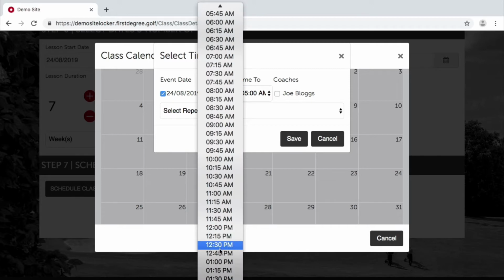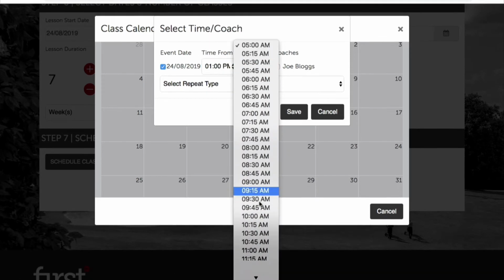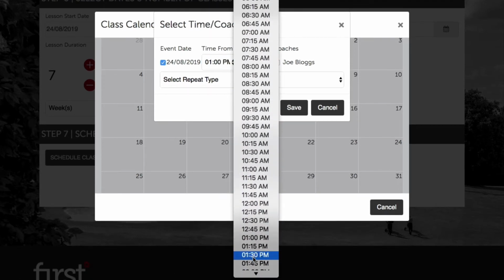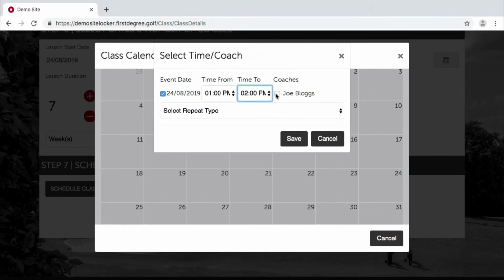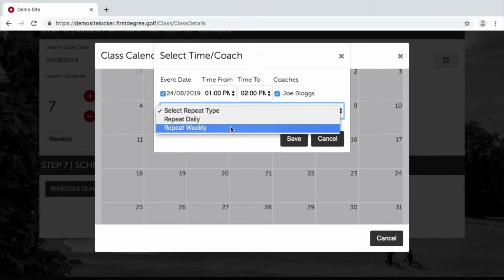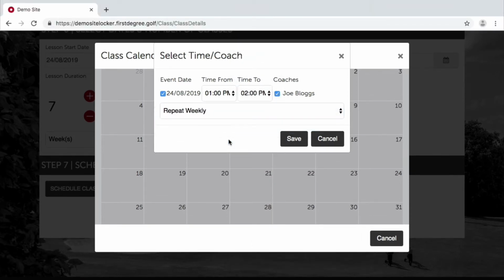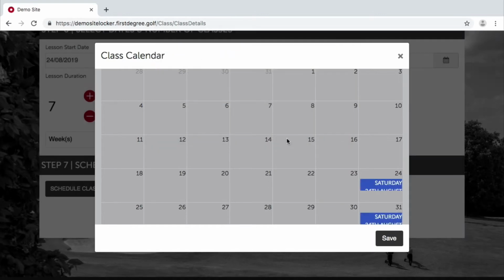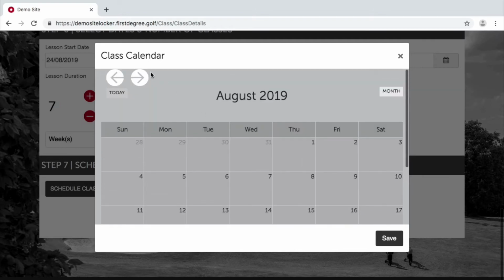Select the time, which on this one I said it was going to be 1 PM for an hour, and assign it to the coach. And the repeat type is going to be weekly. We want it to add for 7 consecutive weeks, not 7 consecutive days, and then we hit save. So we're now going to see that we're going to have 7 classes added to the schedule.